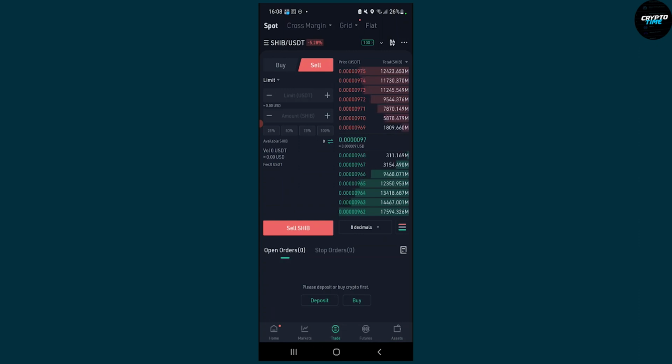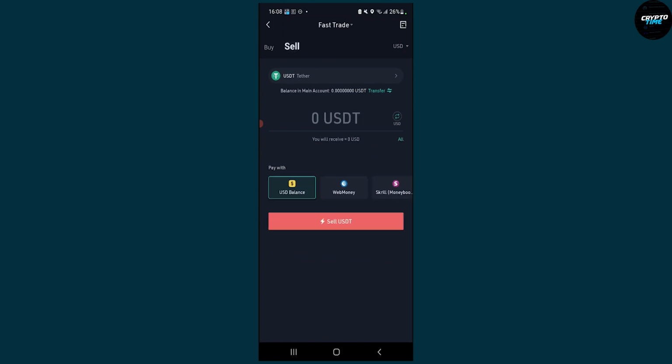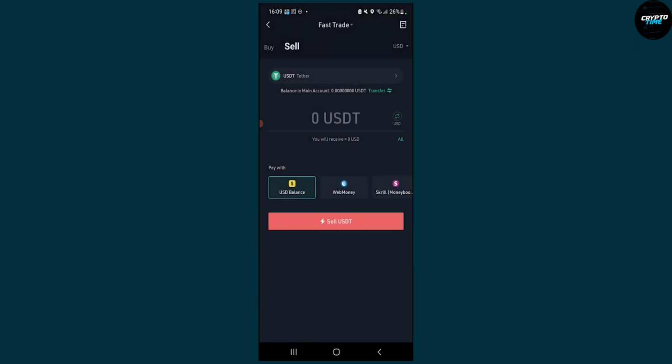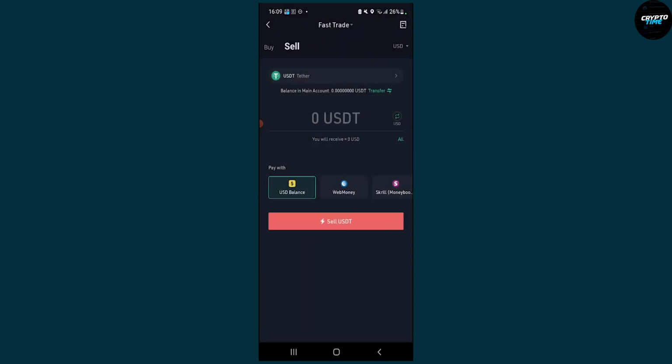Then what we'll have to do is go on fiat here. And then here, you just have to go to sell and then click on the USDT, because you're going to be selling USDT, right? And you are selling it for USD, right? As you can see, you might want USD. You have other available currencies right here, right? So you can do that as well.